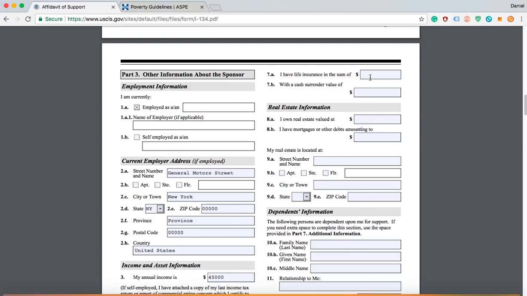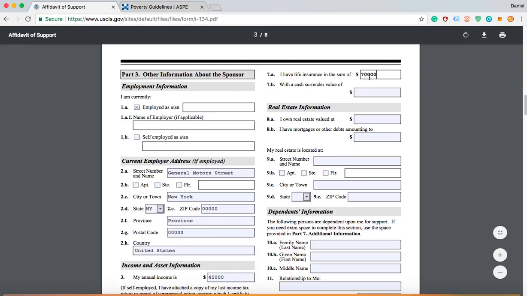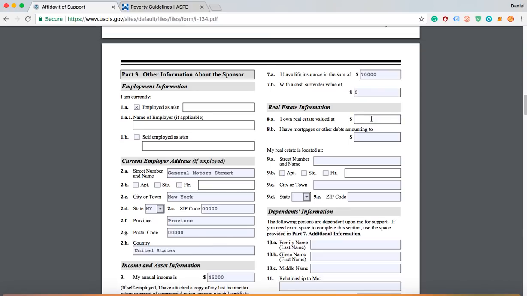I have a life insurance sum of, and your employer probably has this number, so whatever your employer's number is, you would just type it, with a cash surrender value of whatever their number is. Your employer again will know about this. Every case is different for the U.S. citizen, so you just have to talk with your employer to see that.